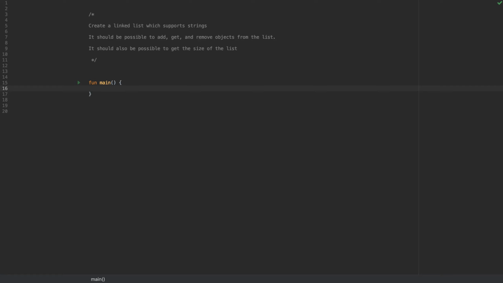So today we will be building a linked list in Kotlin, and if you don't know what a linked list is, I will try to get some additional information on what a linked list is and how it works and put that down in the description. But for this video we will just be implementing it. So the language we will be using is Kotlin, and I'm just going to get started.